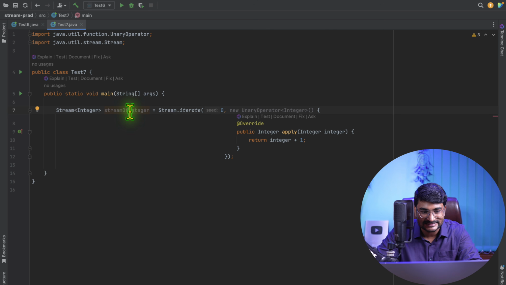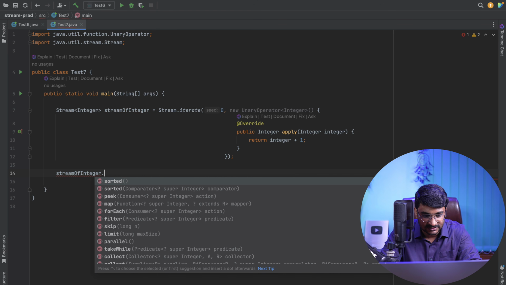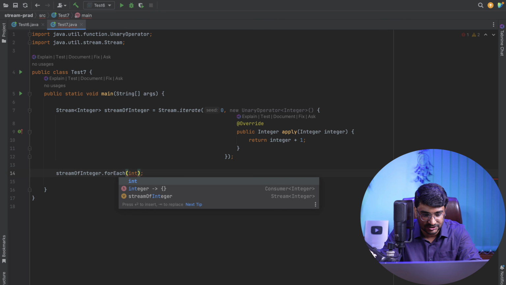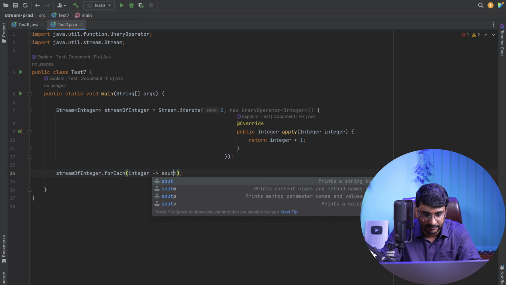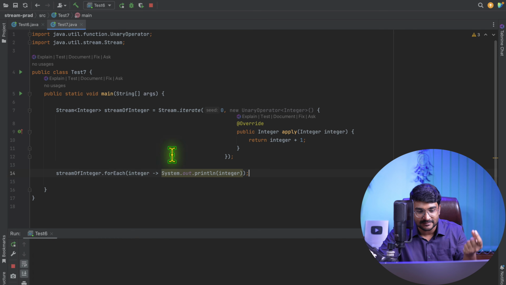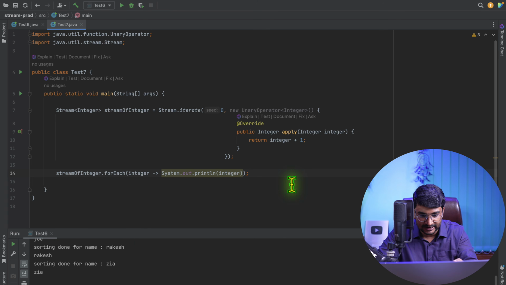But remember that this is an infinite loop. It will keep on looping. If I do stream of integer dot, let's say, forEach, and I take every integer over here and print it out, then what will happen? It will keep on iterating and keep on giving me elements, and the forEach is going to keep on printing all those elements.